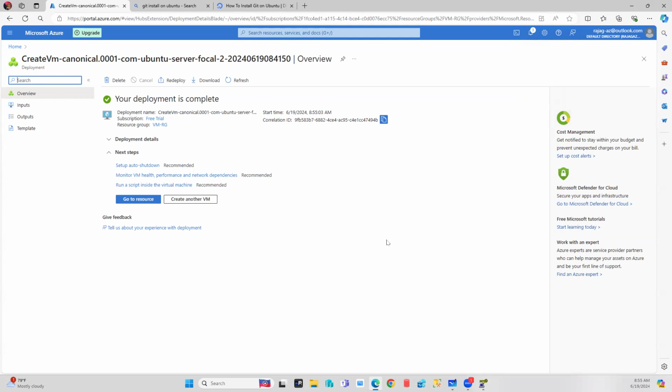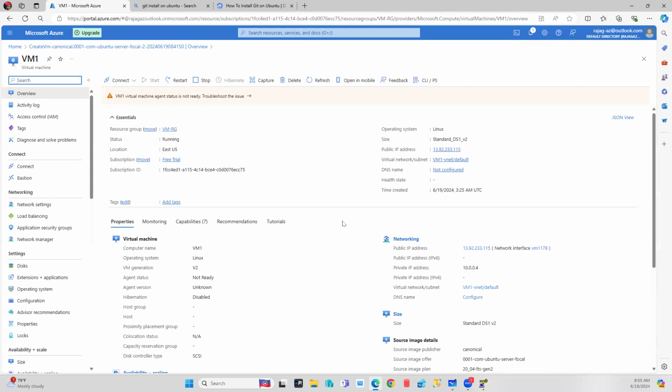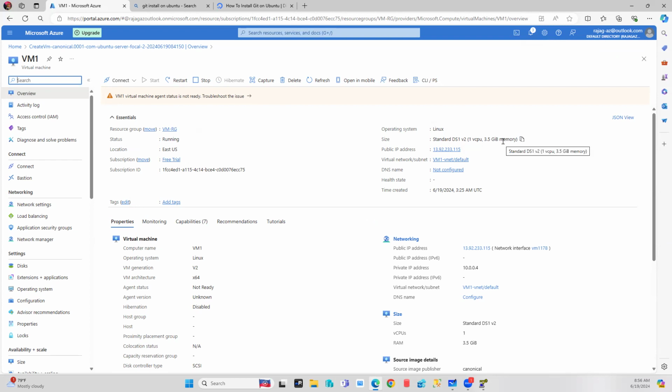Okay, done, sir. Now I created the Linux operating system. As you know, this is the resource group, status, location, subscription ID. What operating system? It is a Linux operating system. What resources did you select? What is the IP address? You know all the details so far. So far so good.